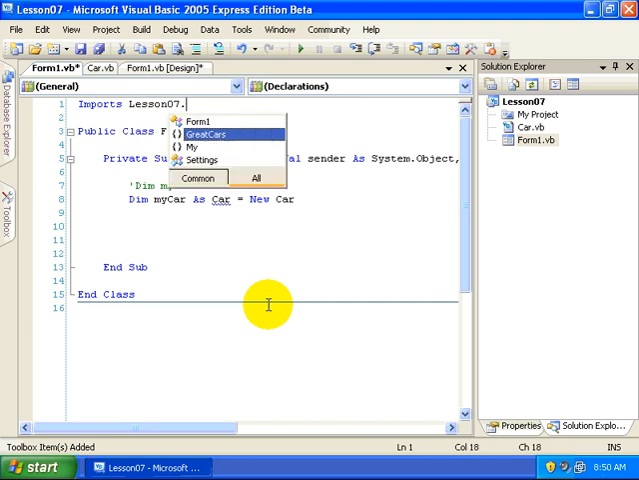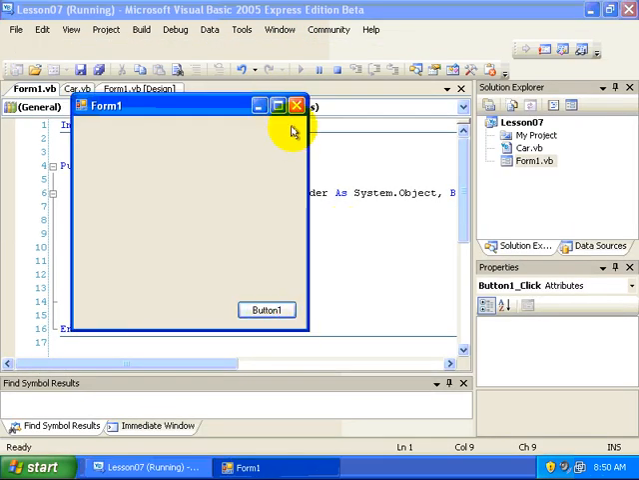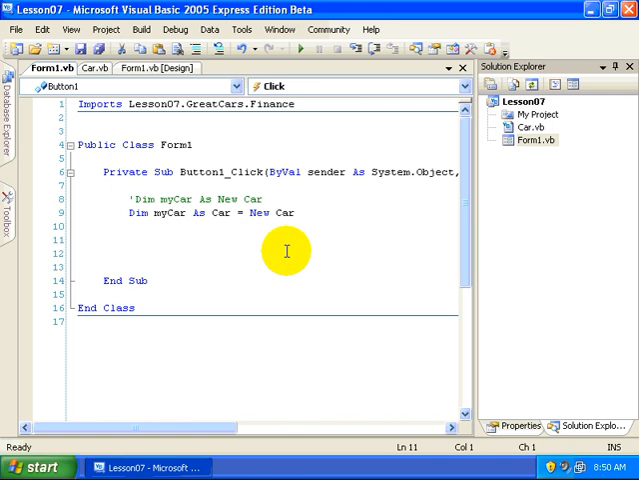So you can see here lesson07.greatcars.finance. And what this will do is allow me to reference all of the classes that are within this namespace without having to use the fully qualified namespace before the type name, in this case car. Okay, so if we were to run this application again, you'll notice no problems now, no blue squiggly lines. I'm able to import all the classes that belong to that namespace by using an import statement.